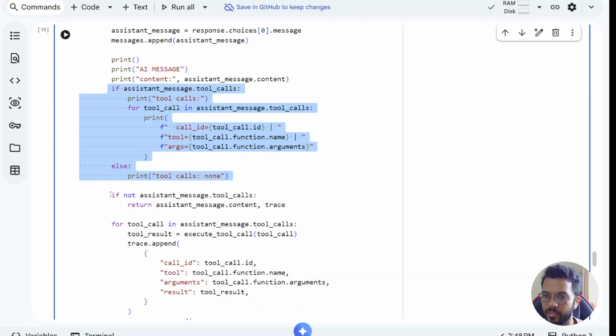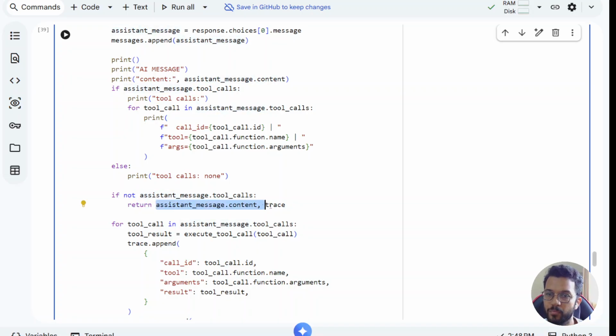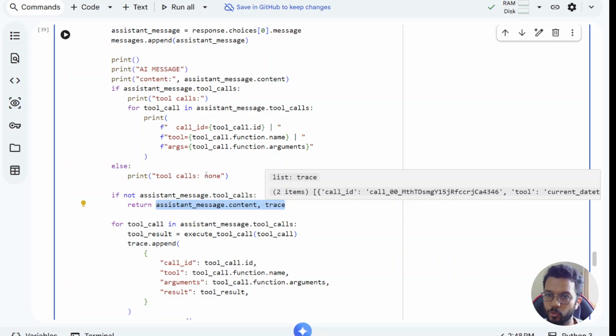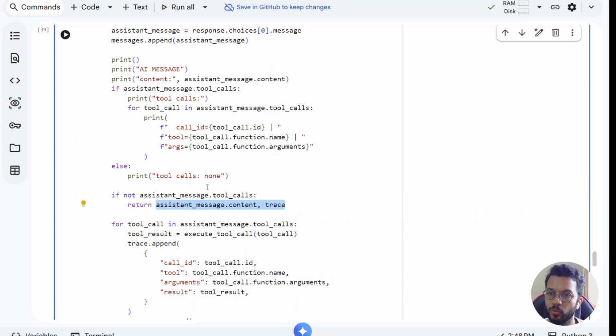The important part in terms of execution is that if there are no tool calls in the AI response, then you just return the message content, because if there is no tool call, it means no other action is remaining, and the LLM's response is the final response that must be given to the user. And if there are tool calls, then your flow will come here: for tool call in the tool calls that the LLM suggested.